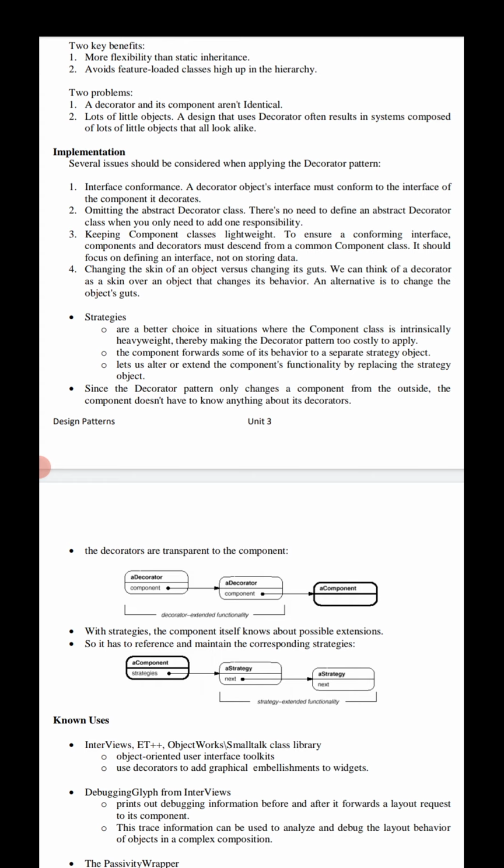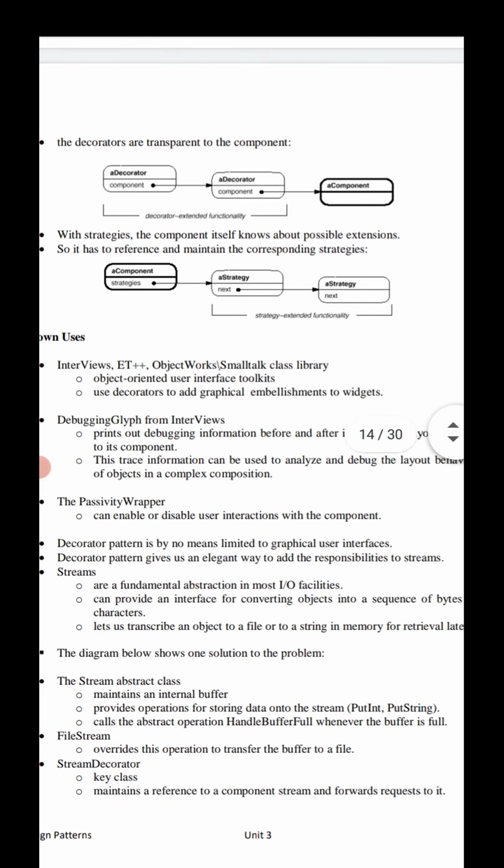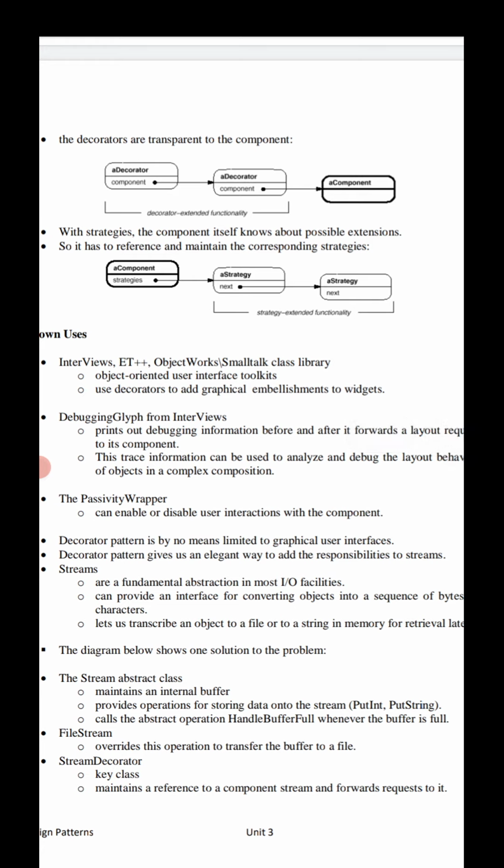Look at the diagram here. The decorators are transparent to the component. Since the decorator pattern only changes a component from the outside, the component does not have to know anything about its decorators. That is, the decorators are transparent to the component. That is the diagrammatic explanation.